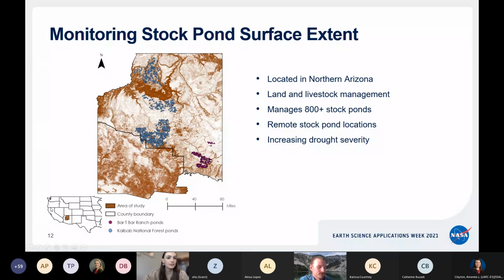Ranchers and land managers rely on stock ponds to provide water for their cattle and wildlife. On the map on the left, you can see several hundreds of identified stock ponds. In blue are ponds of the Kaibab National Forest. Half of them are located around the Grand Canyon. And in purple are ponds of the Barty Bar Ranch. Almost all of the ponds are located in Coconino County, Arizona.